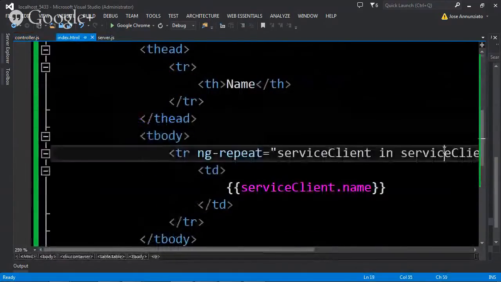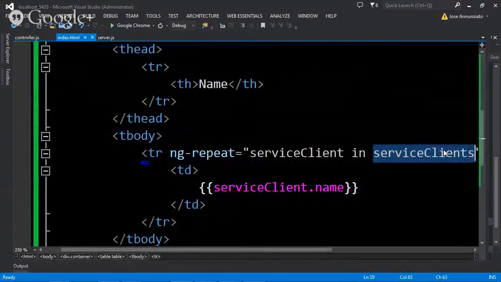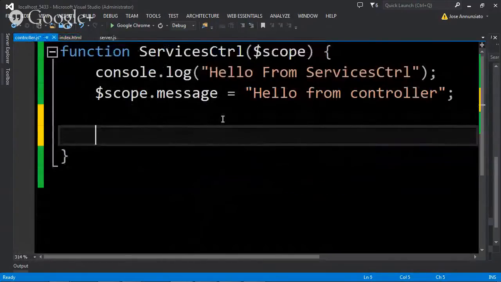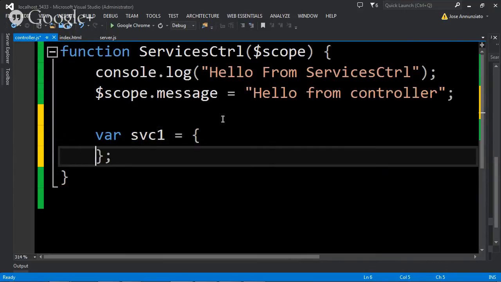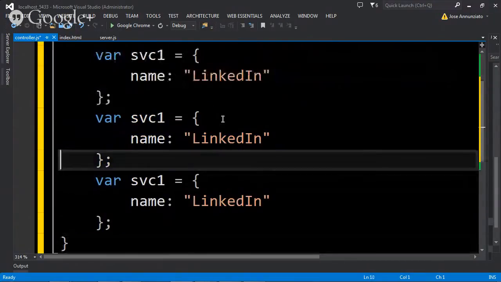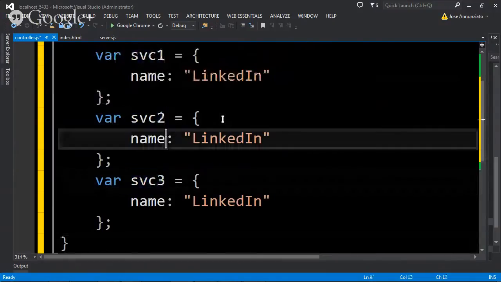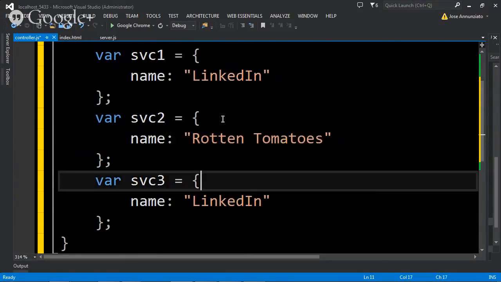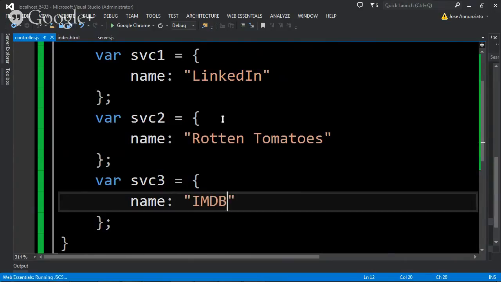All right. Okay, so what else do we want to do here? Anyway, so we want to provide this to the client, these service clients. All right, so let's create a couple of services. Let's go to the controller, and let's create a couple of services. All right. So let's see. Var service1 is, here's a service and it has a name. And I have a service that can connect to LinkedIn. That's one of them. Let's create a couple. Just 3. 2, 3. Here I can connect to Rotten Tomatoes. I can connect to IMDb. These are all web services that are out there.